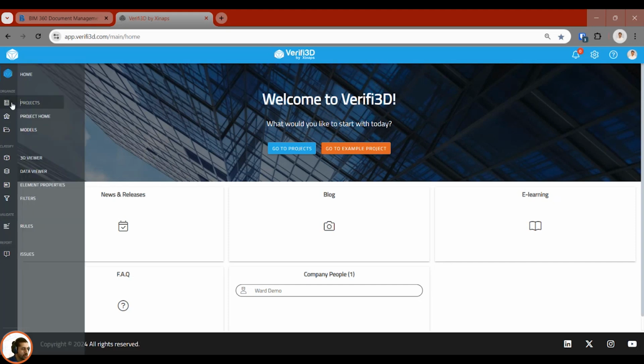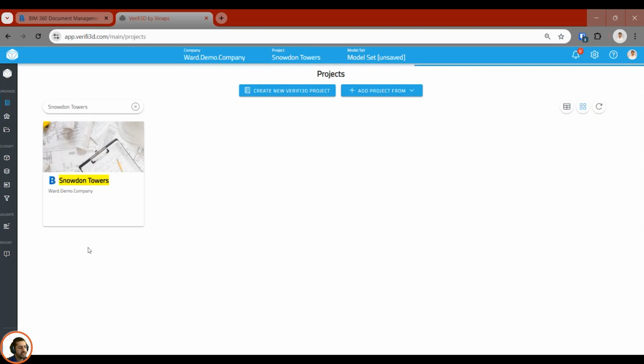So I'm going to go to my projects. I've already prepared a project and I imported it from my BIM 360 account. For those who don't know, we're going to work on the Snowdon project. The Snowdon project is a Revit 2024 template project. It contains different disciplines from architectural, structural, MEP, and all of that. And I feel that this is an interesting project to work on.